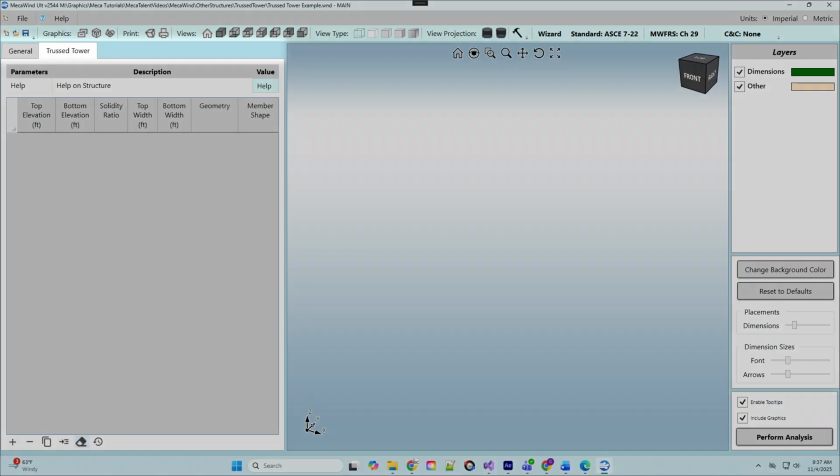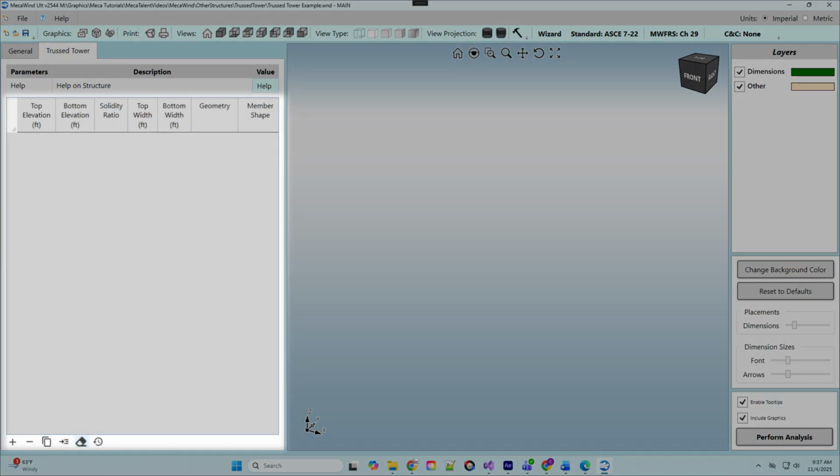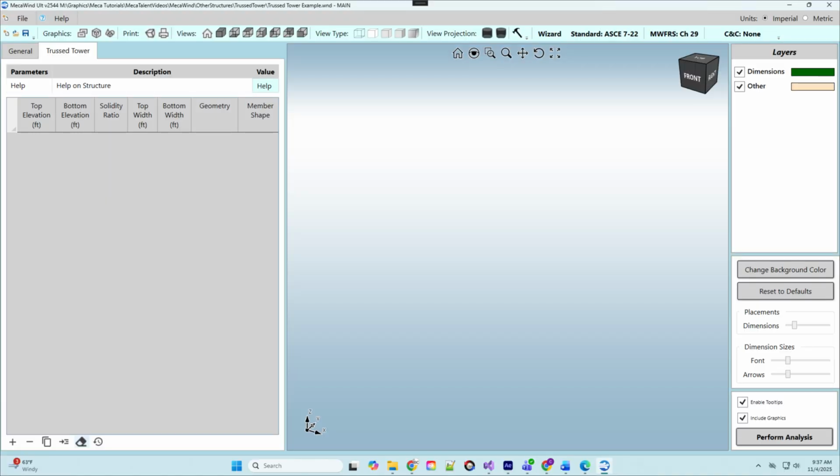Next, select the Truss Tower tab. The input is a grid, and this allows you to enter one tower section for the entire height, or you can enter multiple different tower sections that are stacked on top of each other. This gives you the flexibility to enter more complex towers. For this example, we will assume that the tower is straight at the top and then tapered at the bottom.